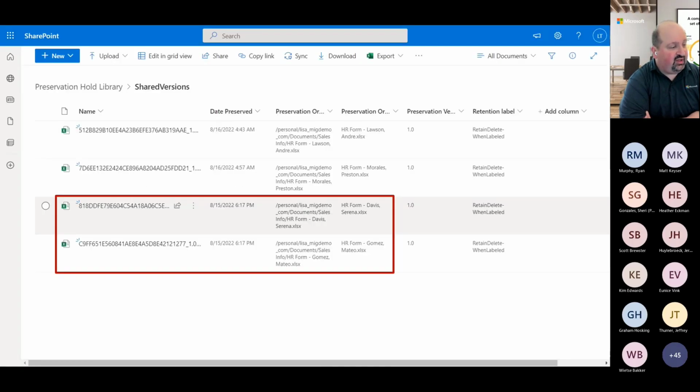On the next slide, we're going to go out to the user's preservation hold library. In the preservation hold library, in the shared versions folder that was shown earlier, we can see that we have the version of the document from when it was initially shared by Lisa. You can see the original name of the file, when it was preserved, and the location. So this is the version that was shared by Lisa.